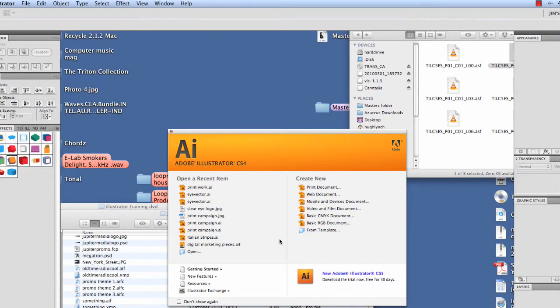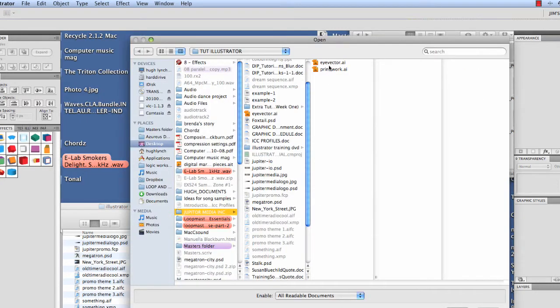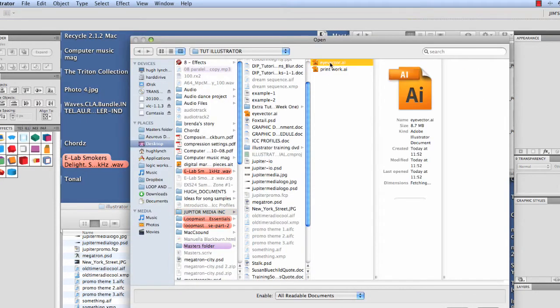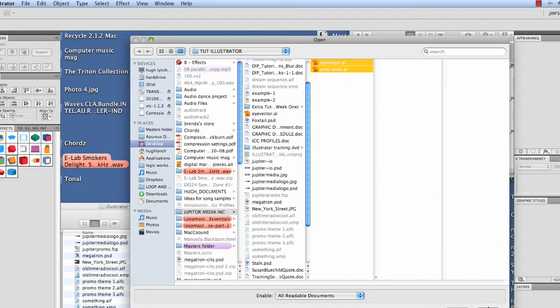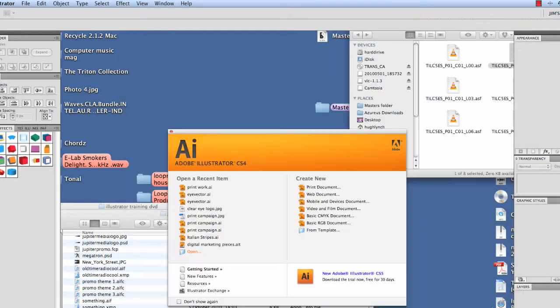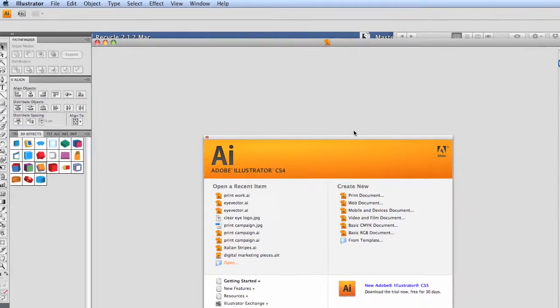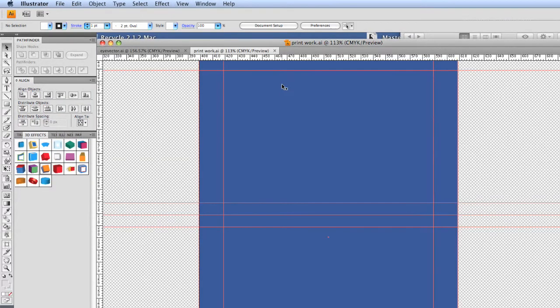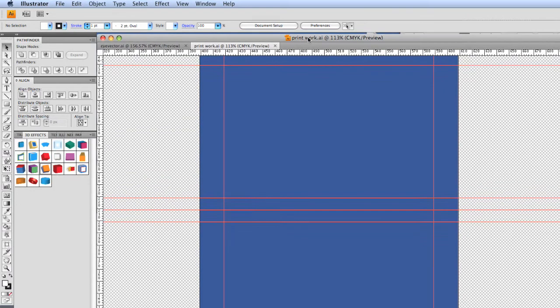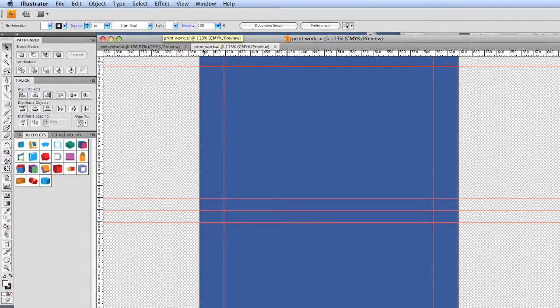Okay, so the next thing we want to do is open up those two documents that I showed you before. So we're going to go to File and Open, and then choose iVector.ai. You could just open that there, or you could hold down Shift to open both of them at the same time, and left click on those two files. Okay, so my two documents are open now, printwork.ai and iVector.ai.